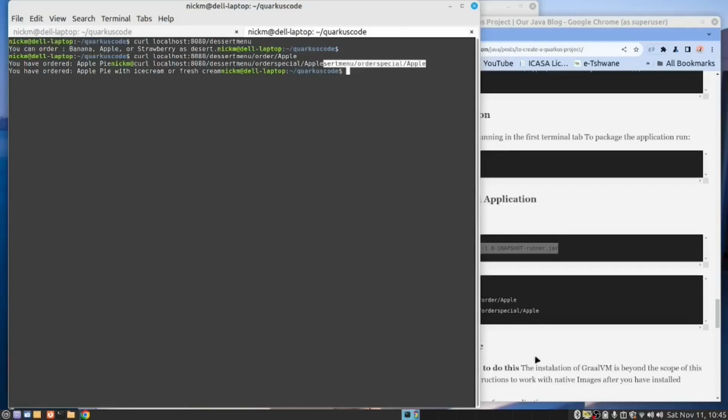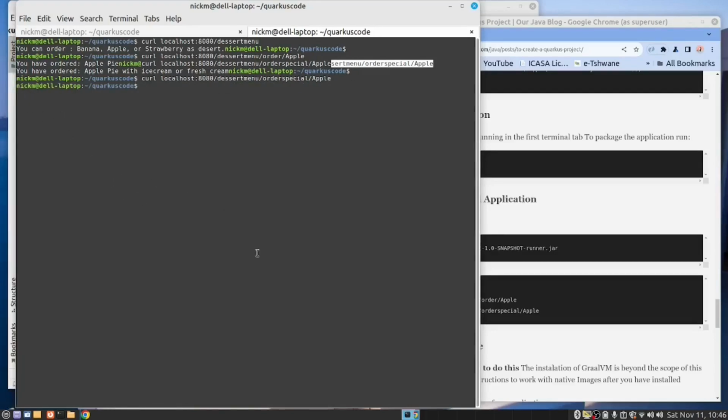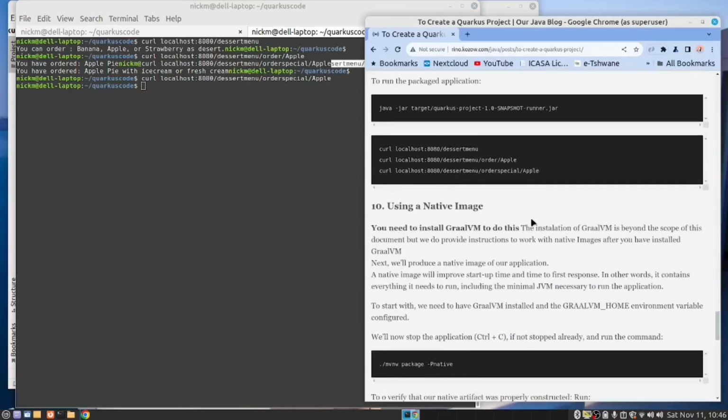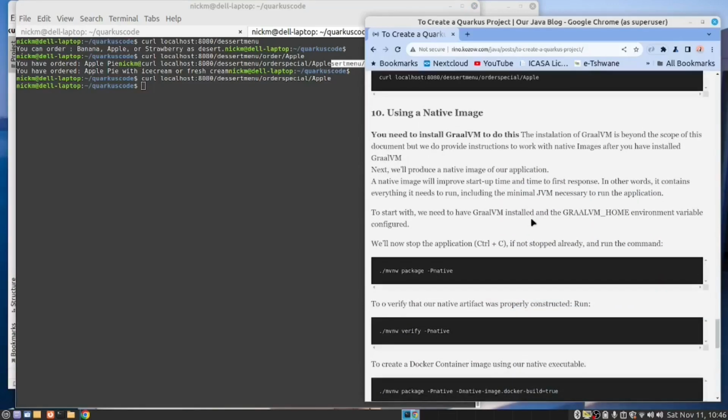Let's go back here. And we can call one of these. I'm going to call the last one because that will test everything we did. Press enter. And there we are. We got this thing working. Now the next part of the lesson we cannot do today. And that is to create a native image.